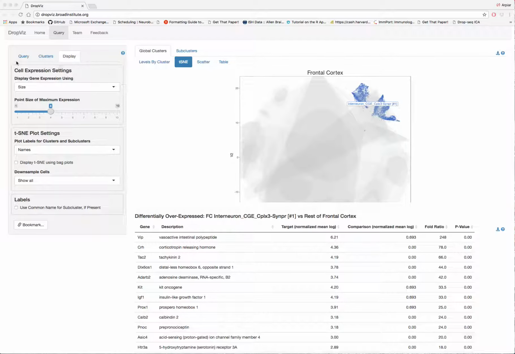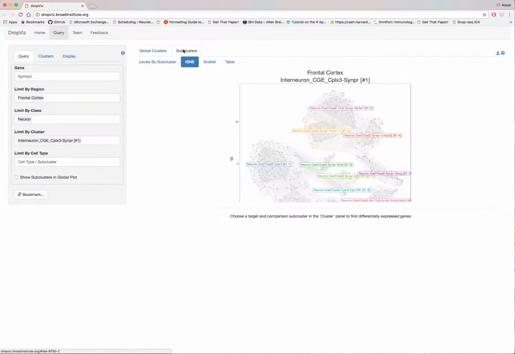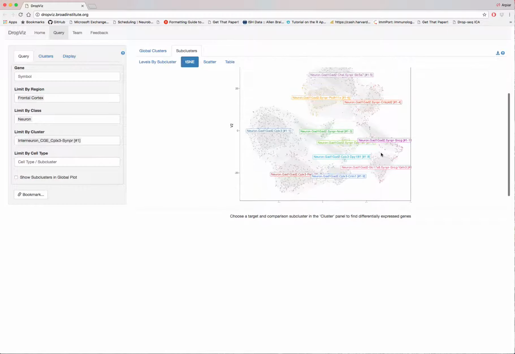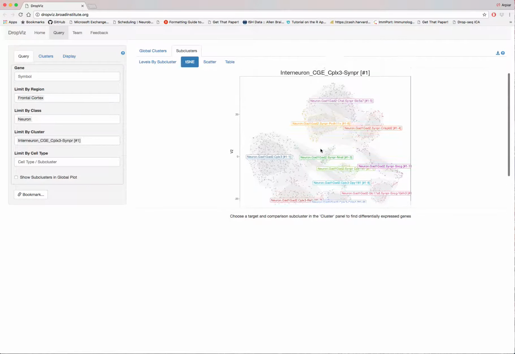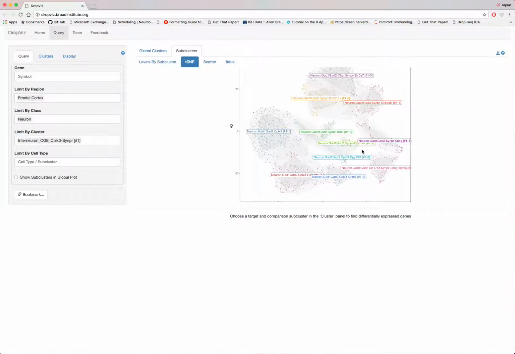So we're looking now, again, there's no genes, but there's a frontal cortex limited by neurons, limited by cluster, just cluster number 1, so we can focus on that. And if we want to look at just the subclusters within one, we can click to the subclusters tab, and we'll see here all of the subclusters that we identified within cluster 1. You can see that the way I've derived a name for this subcluster is through the expression pattern of two genes, synperin and complexin 3.